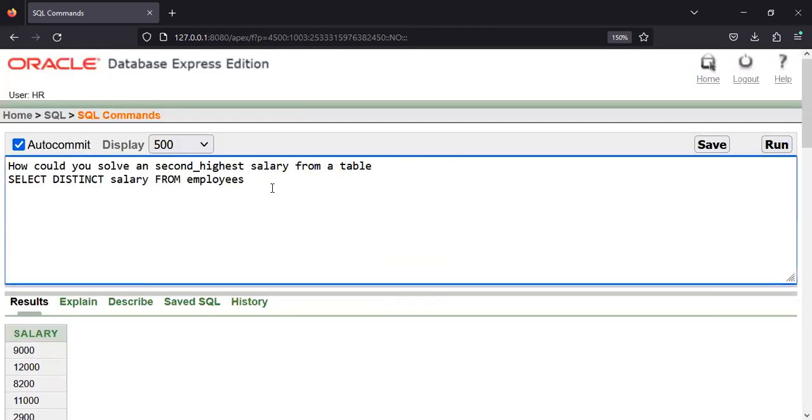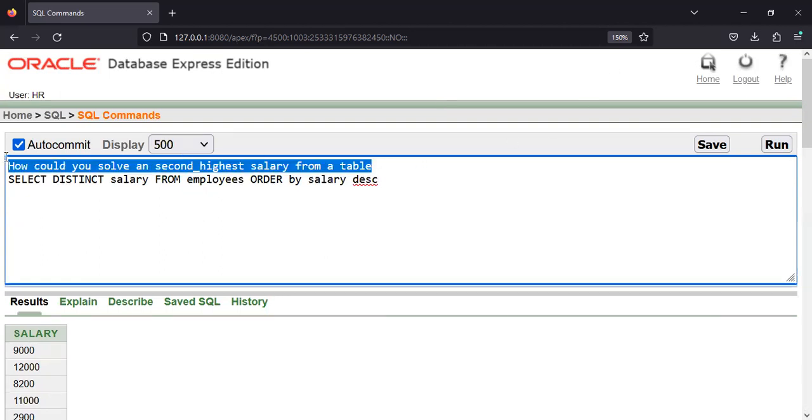So I want it in an order, right? I want it ordered from highest salary to lower salary, or lower salary to highest salary. In my scenario, I want from high to low. So I'm going to use the order by clause. Order by salary descending. So I'm just going to run this.